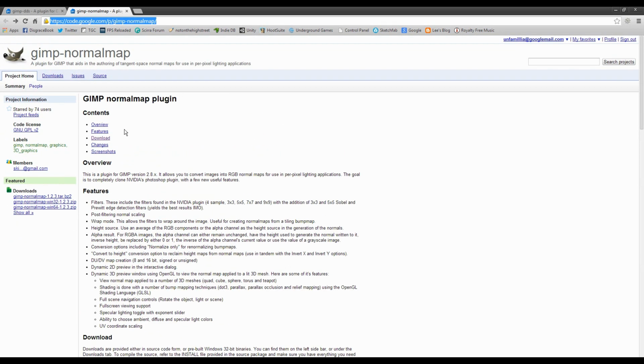The next one is the normal map generator. Again, whichever system you've got, 32 or 64-bit, just choose yours. Download, install it, jobs are good. And once you've got those two installed, then you'll be able to carry on with the tutorial.